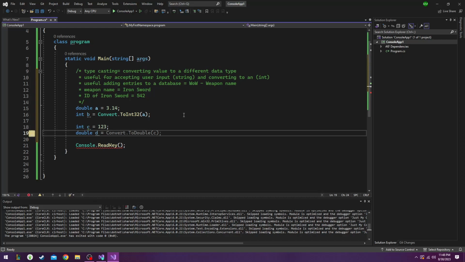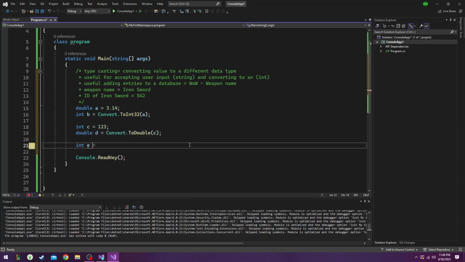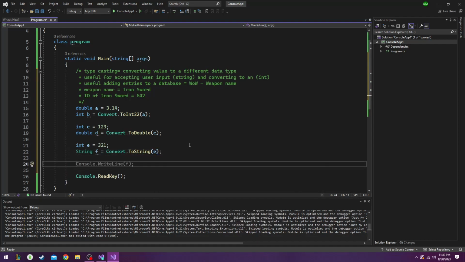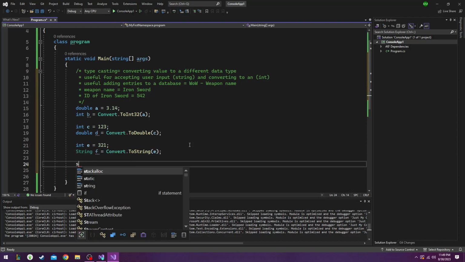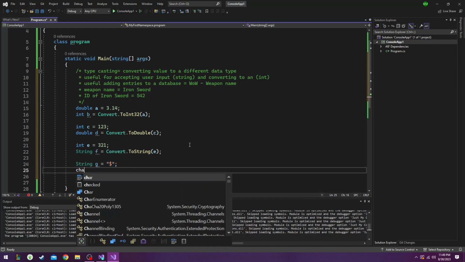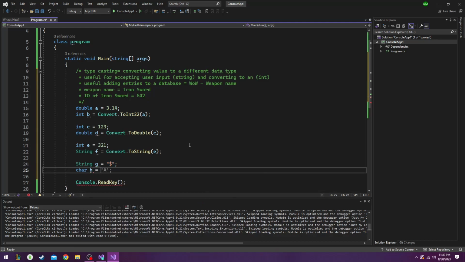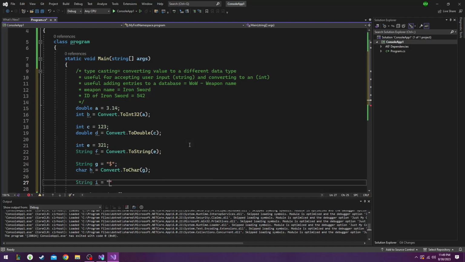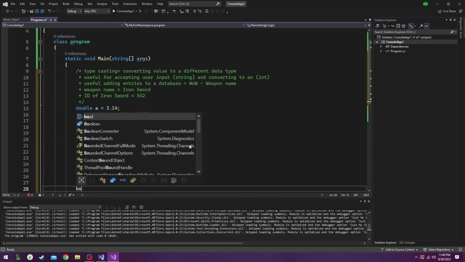And now we'll do int C is 1, 2, 3. We'll convert that to a double, so it's the opposite of the first example. Then we'll do int E. We can convert the integer into a string, so we can display 3, 2, 1 as a string instead of a number. Then we can do string equals, let's say, number sign. We can convert this into a character. We can do string I and then put in true. We can convert this into a boolean.